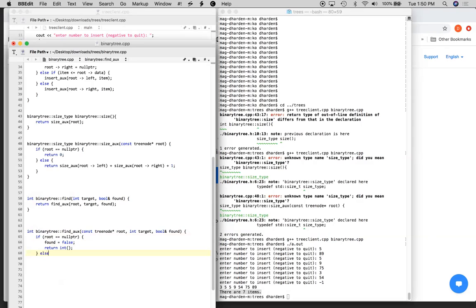How about we found what we're looking for, right? So else if root arrow data is equal to target, then found is true, and we return root arrow data. Okay.